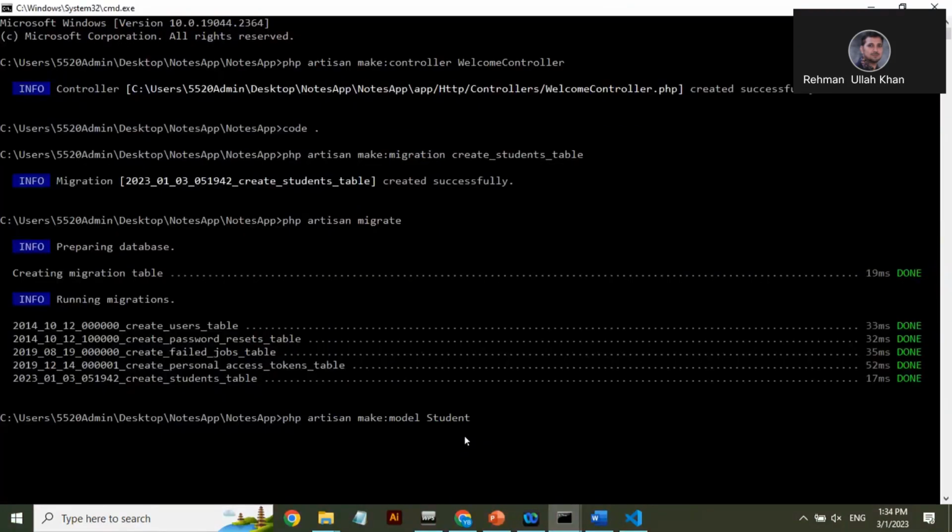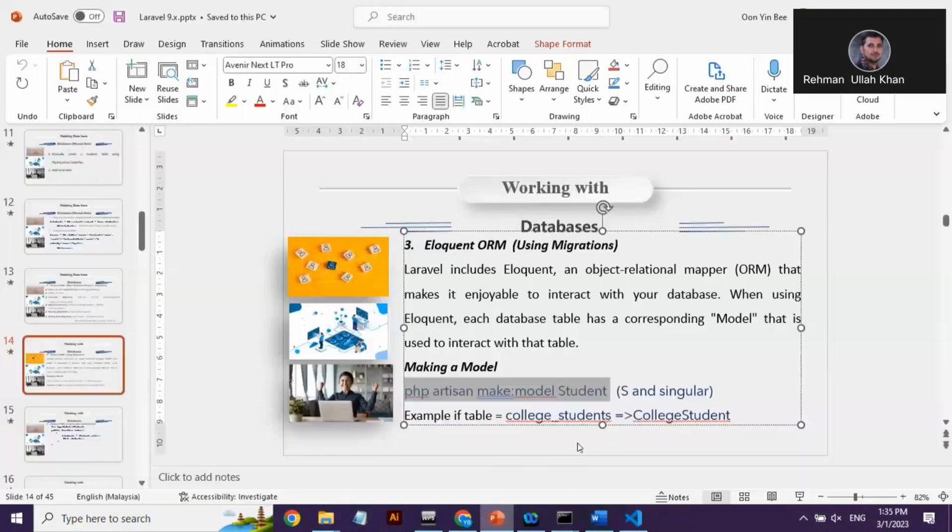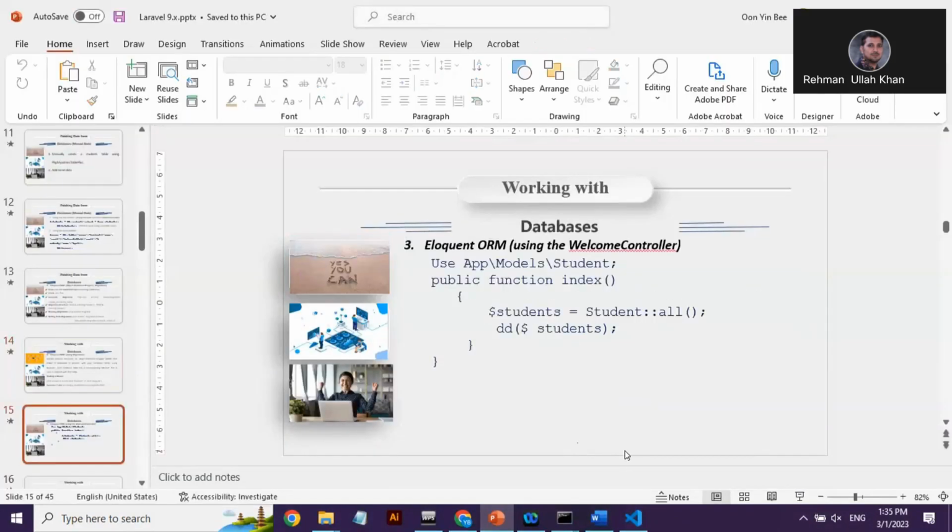Same thing, capital S here. Command prompt, php artisan make:model Student. Press enter. Model is created successfully, right? I hope all of you get it. Later on I will share the slides with you.